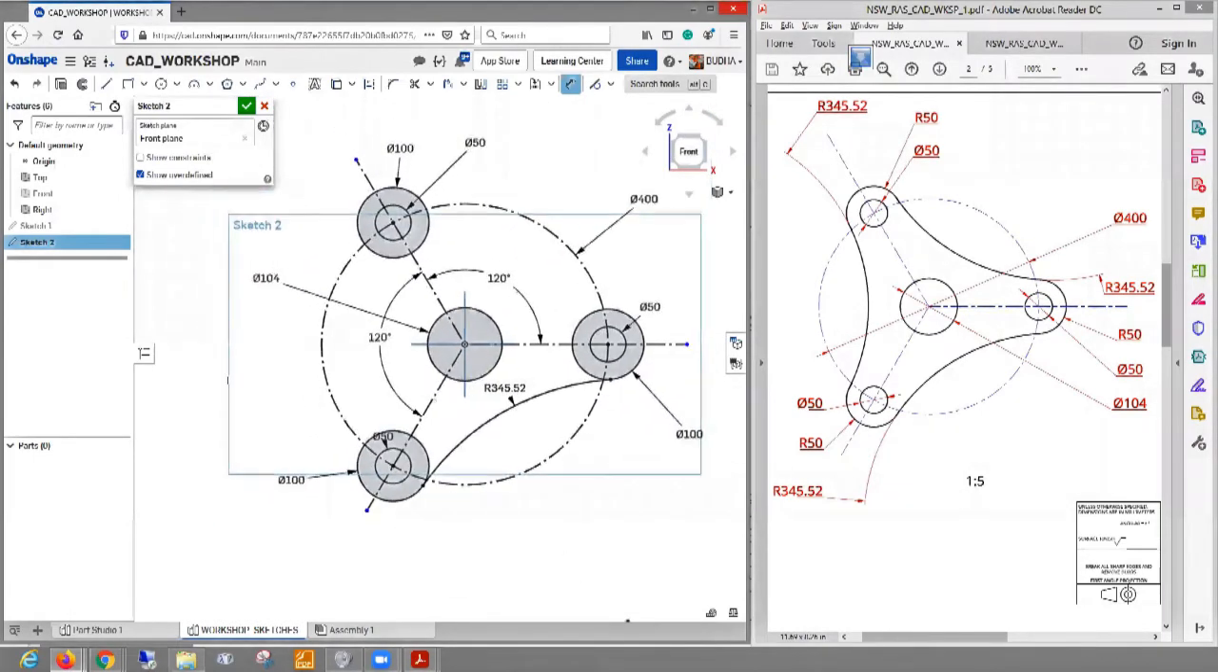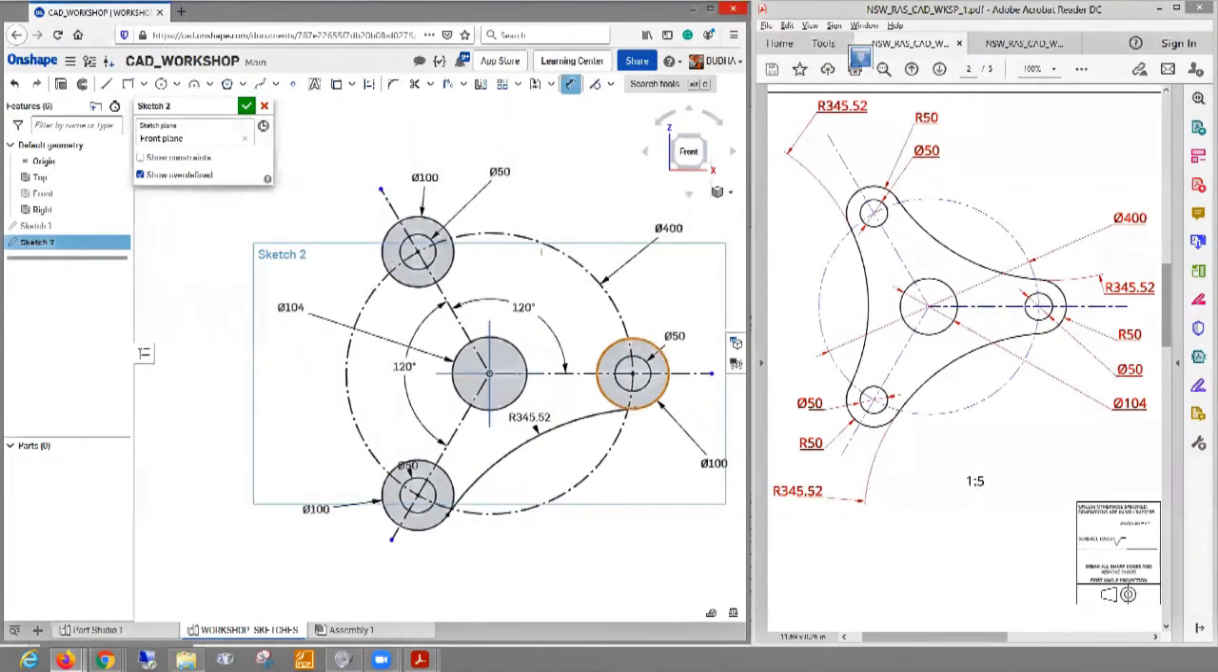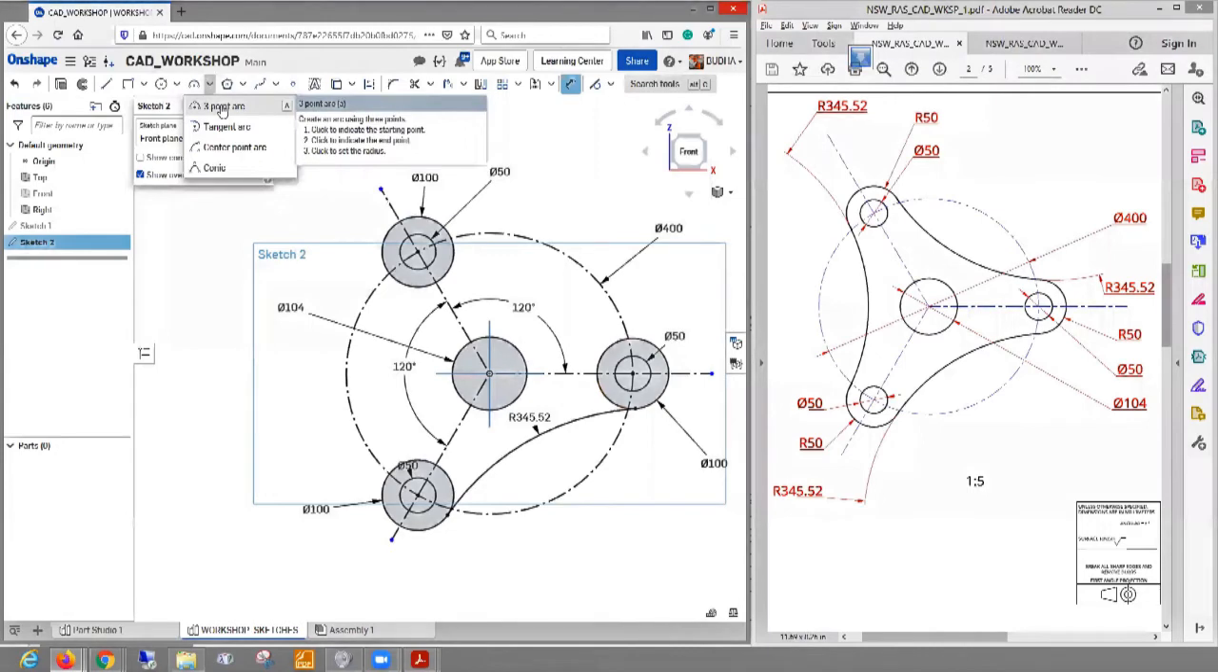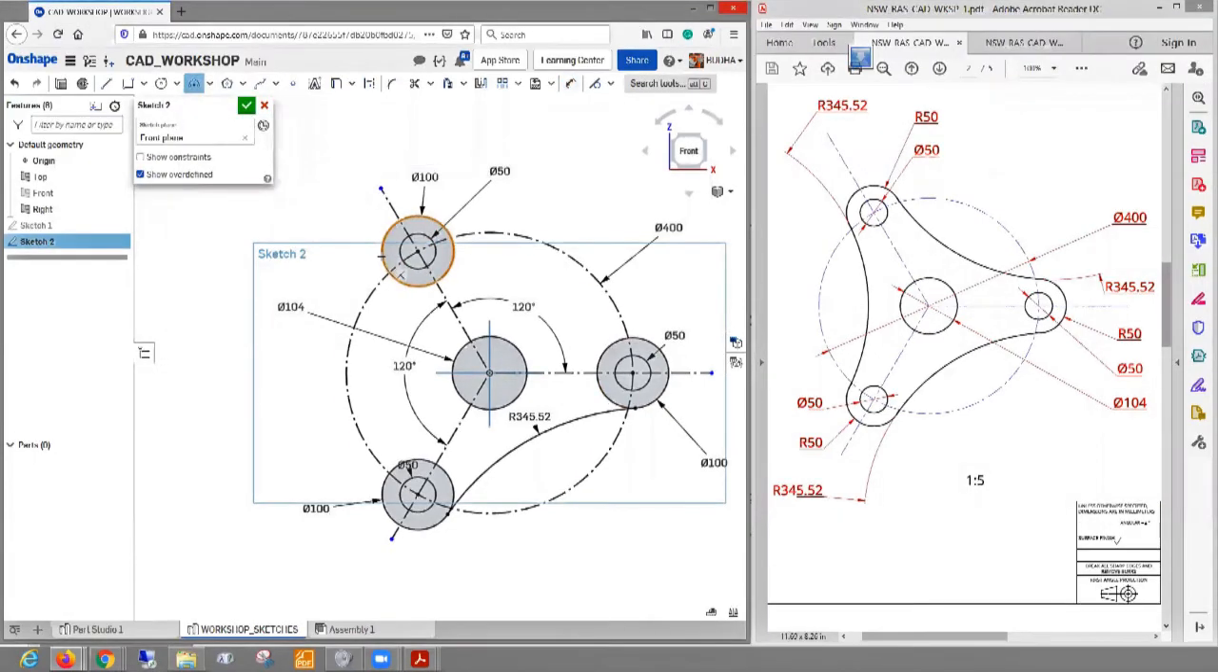Now let's do this on the other two sides as well, so that you can check it out one more time. In the arc, we are going to select 3-point arc. What are the 3 points? The first point is this curvature. The second point is this curvature on the boundary of the circle. And the third point decides the radius.